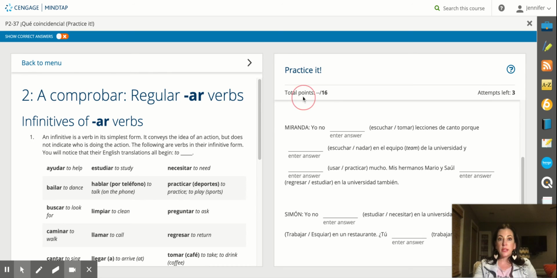The other thing to notice is that now it is for points and they have limited attempts. Each instructor can select how many attempts they want. I have mine set at 3.